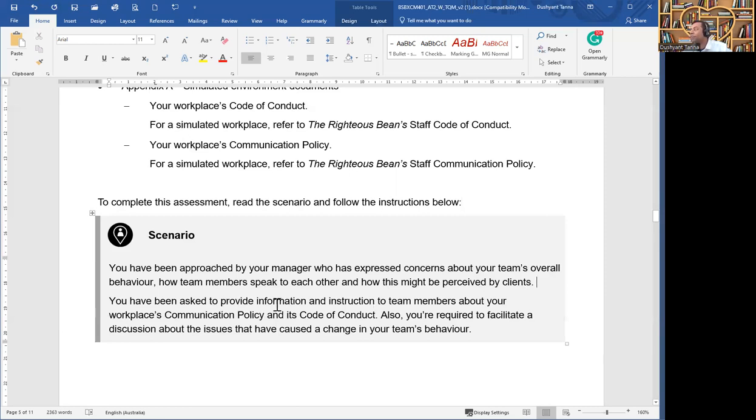You have been asked to provide information and instruction to the team members about your workplace communication policy and code of conduct. Also, you are required to facilitate a discussion about the issue that have caused a change in the team members' behavior. So you are reminding staff member about the communication policy and also about the code of conduct and if there's any about the issue that has happened.